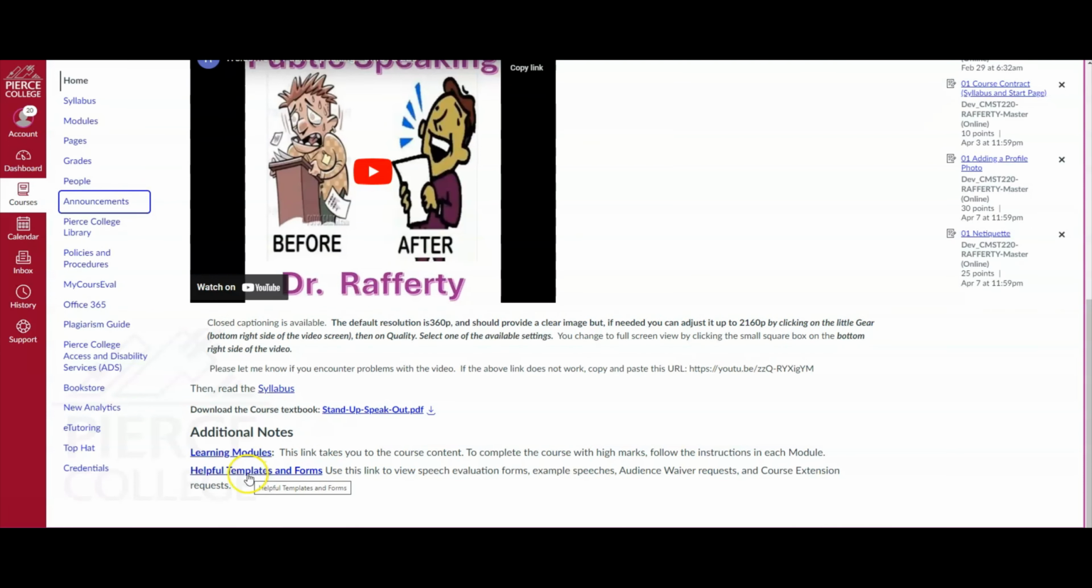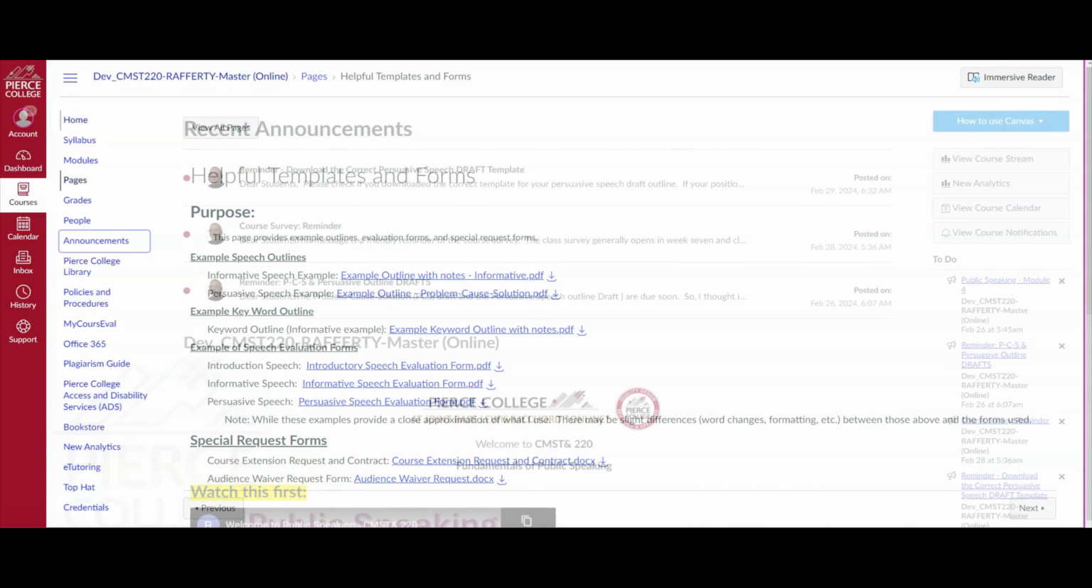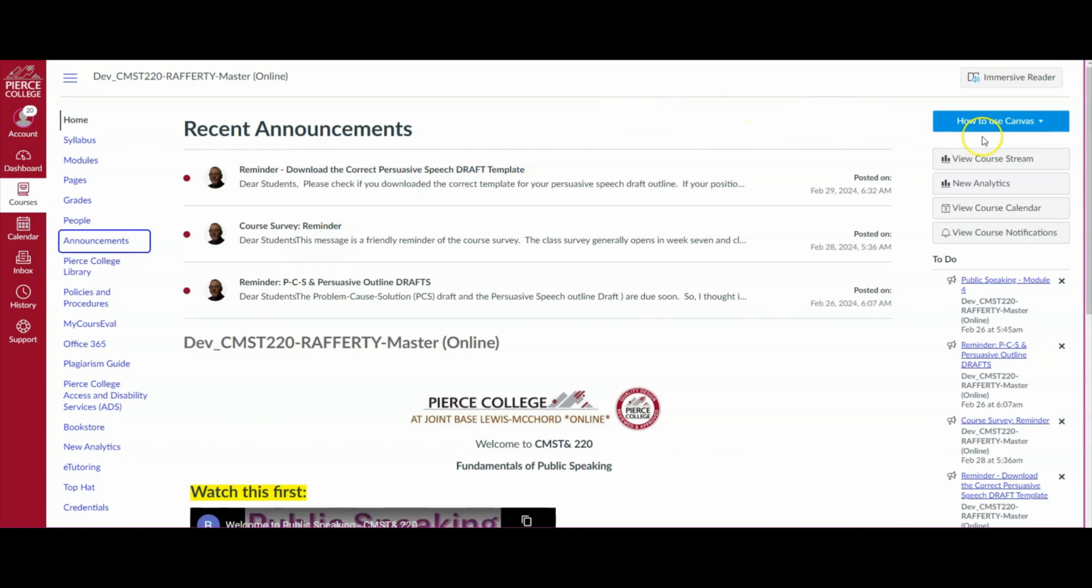The Helpful Templates page is an important page to remember because on that page you'll see there are example speech outlines, the evaluation forms that I use to evaluate your speeches, and then there are some special request forms such as course extensions and an audience waiver reduction form. On the right side of your screen is a how to use Canvas and gives you a student walkthrough. So if you feel that you need a little more information or help beyond this video, feel free to go there and check that out. Below that are 4 buttons. I will cover the calendar feature, but feel free to explore the others.